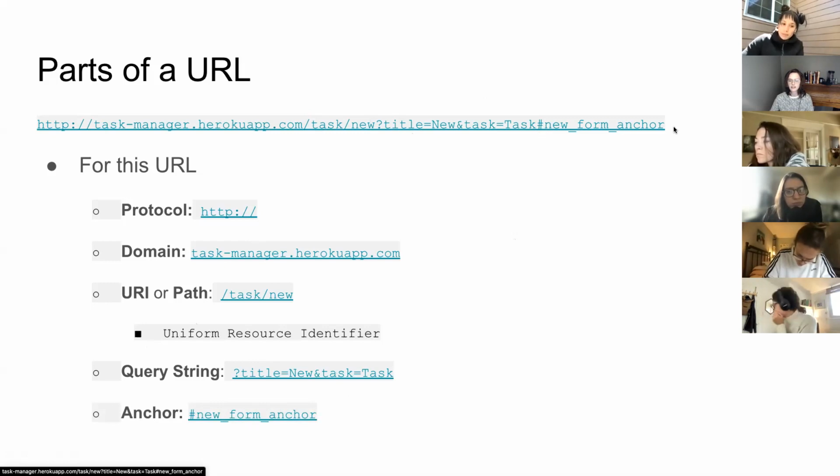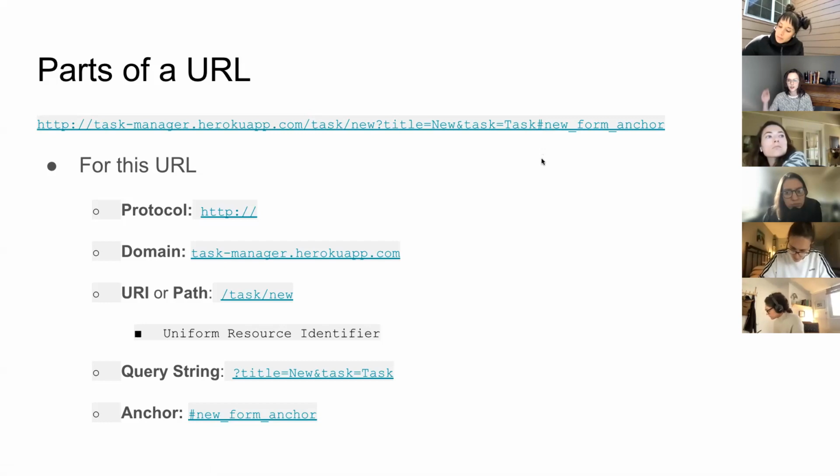And then in some cases, you might also see something called an anchor that's denoted with this octothorpe or hashtag or whatever you want to call it. It's basically something we can give our URI to say, hey, scroll to this part of the HTML on the page. So you can include in your URI a way to jump to a particular part of the page. Query string and anchor, I think for now are just nice to know, little tidbits of information. You might find them useful later on, but the real key knowledge here is the protocol, the domain, and the path or the URI.